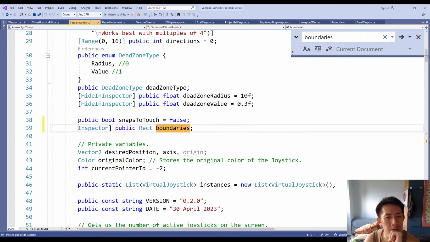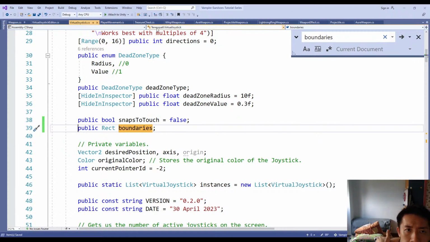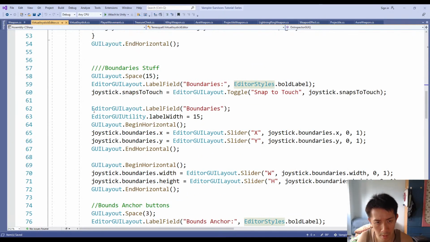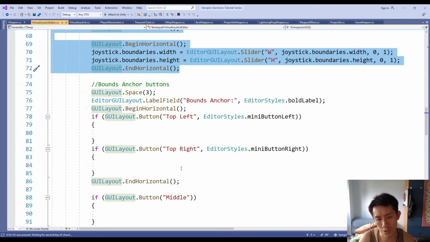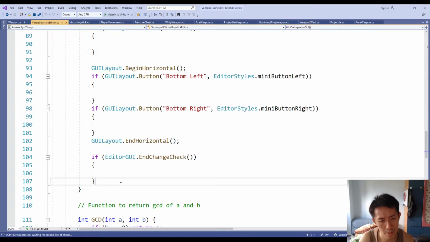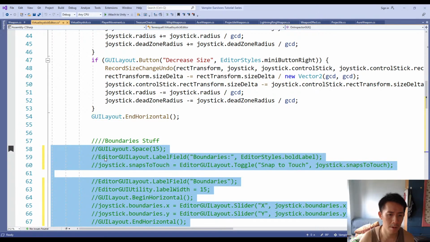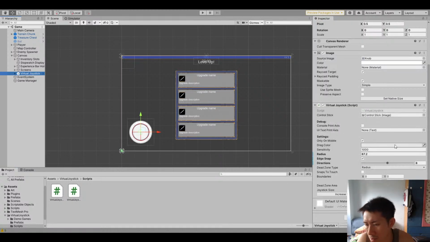So let me just show these, alright. Snap to touch, boundaries. Okay, we can just remove the features that we haven't finished working on. Okay, so let's go back to the project. The boundaries thing should be working now. We were coding a new interface for that, but we didn't finish it.